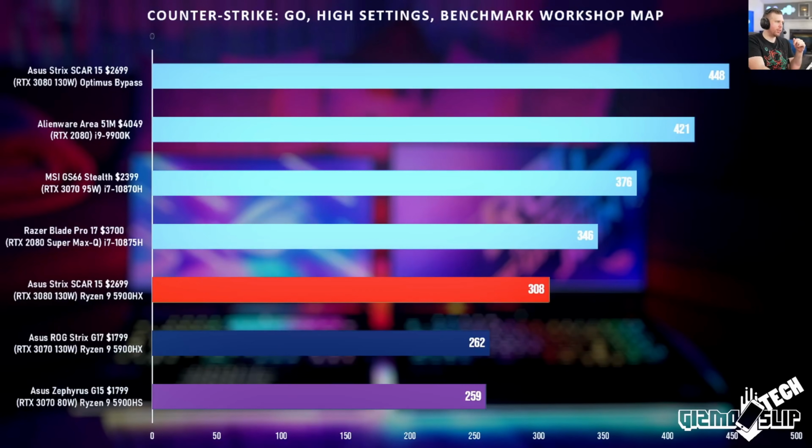Taking a look at CSGO on high settings in the workshop benchmark, you can see that we got 308 FPS on the Scar 15, 262 and 259 for the Zephyrus. So overall, this is obviously great performance. You're not going to be like, oh my God, the performance sucks, because you're getting great FPS, but it is less than what you can get if you bypass Optimus with an external display. Look at this jump. 308 FPS to 448 FPS on an external monitor. So if you really want to have 300 FPS constantly in CSGO, you're going to want to use a 300 hertz external monitor to hit that kind of frame rate.